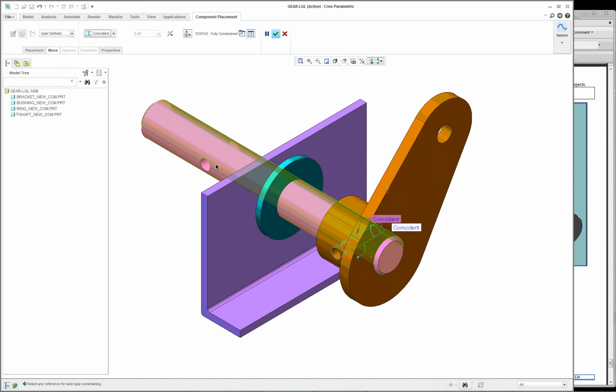Now you can always go back and you can change the shaft and put a third degree of freedom in there. You can put a third constraint and establish an angle if you wish.